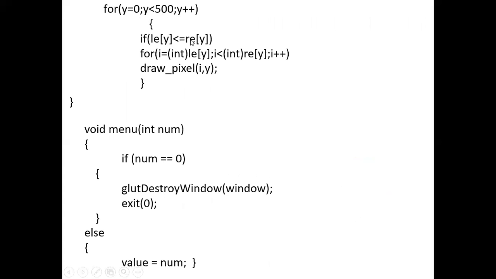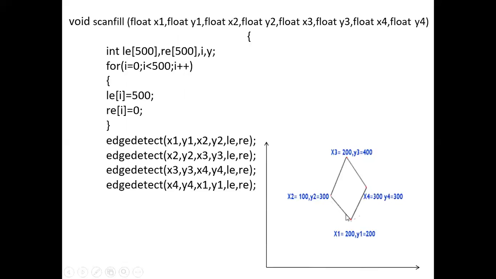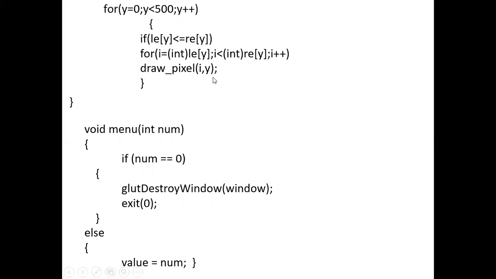So if left edge of y is less than or equal to right end point of y, right? So what I will do for i equal to left end till i is less than right end, i plus plus, I will draw the pixel from i comma y. That means I am trying to call the function from left to right, right? And I'm trying to fill the pixel from left end point to right end point. So this is how we do it, and this particular function will call your draw pixel function.